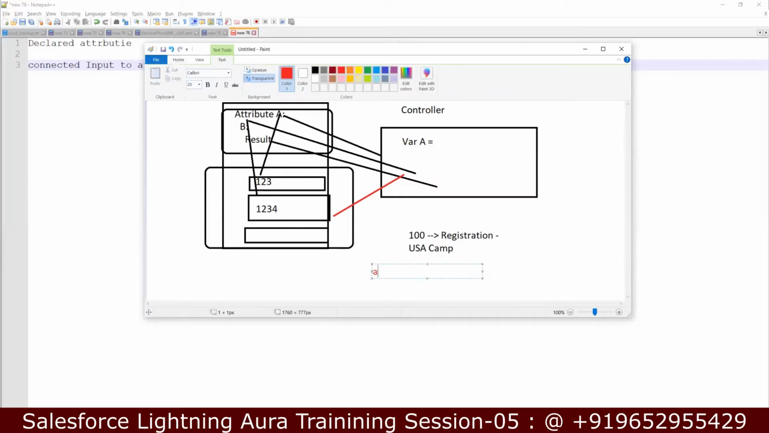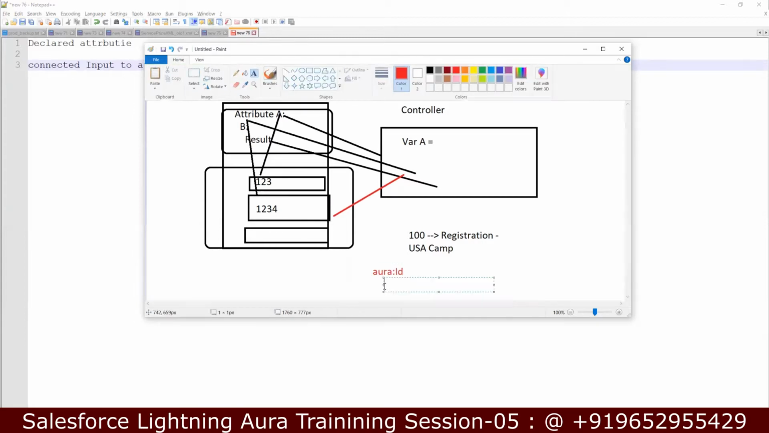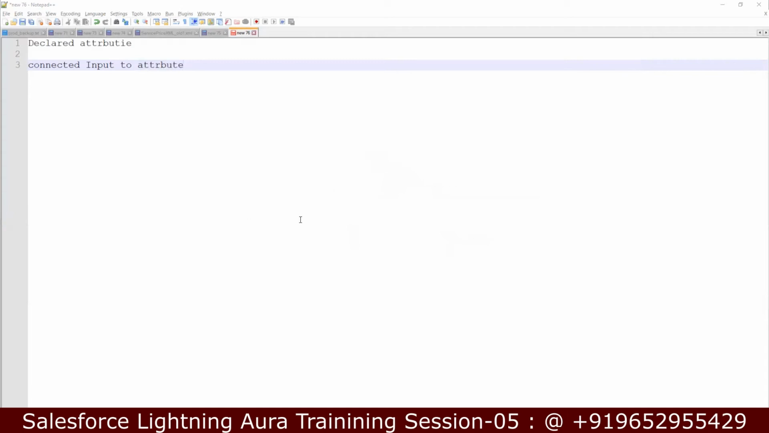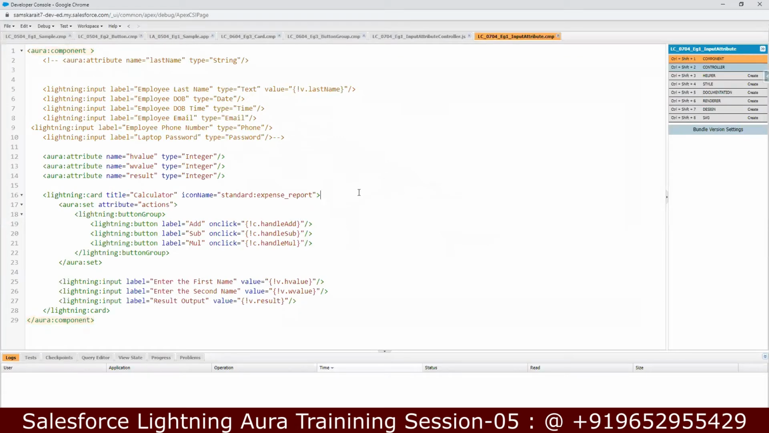One is aura:id and another one is getSource. These are the two different ways we can directly capture the value from the lightning input to the controller. So let's go ahead and take the example that we did yesterday. Let me create a new component.